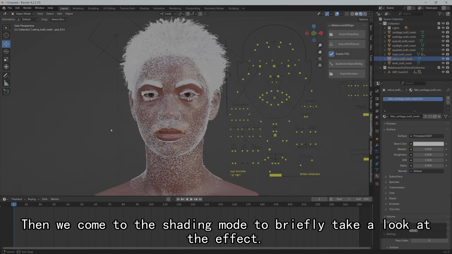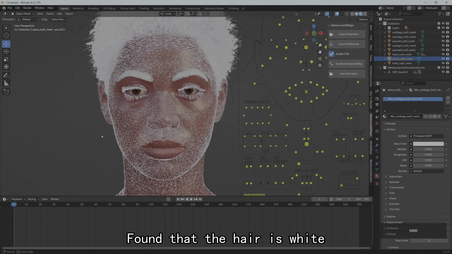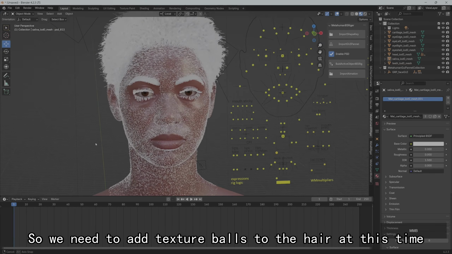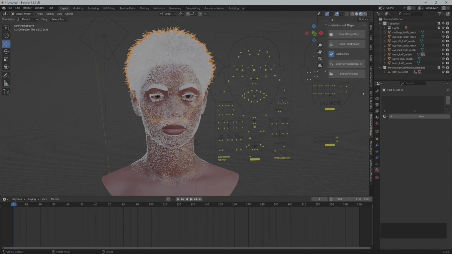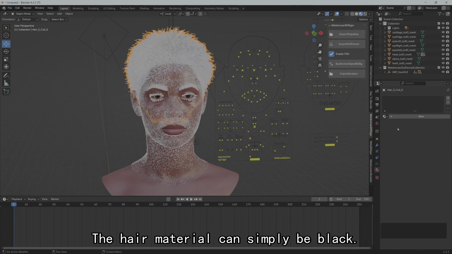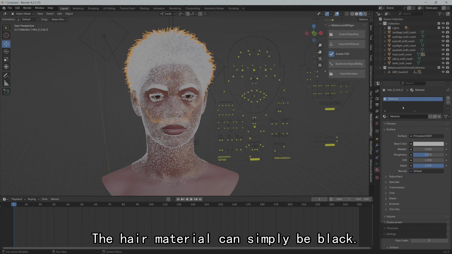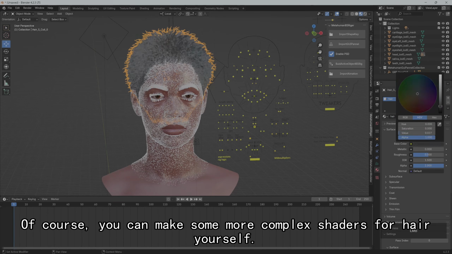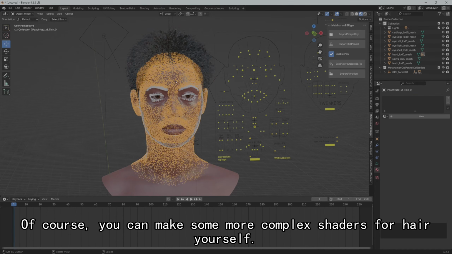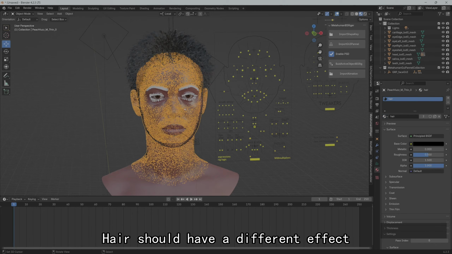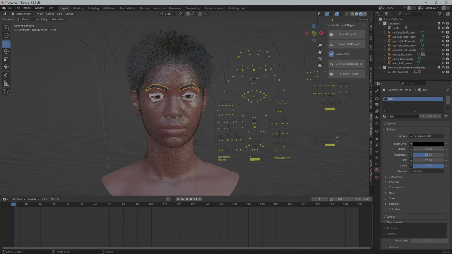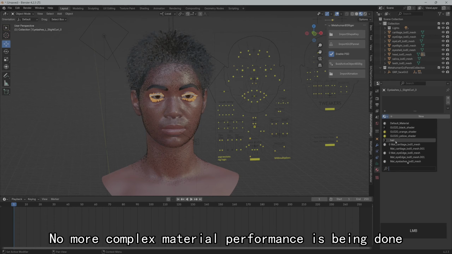Then we come to the shading mode to briefly take a look at the effect. Found that the hair is white. So we need to add material balls to the hair at this time. The hair material can simply be black. Of course, you can make some more complex shaders for hair yourself. Hair should have a different effect. Here I just gave a black. No more complex material performance is being done.